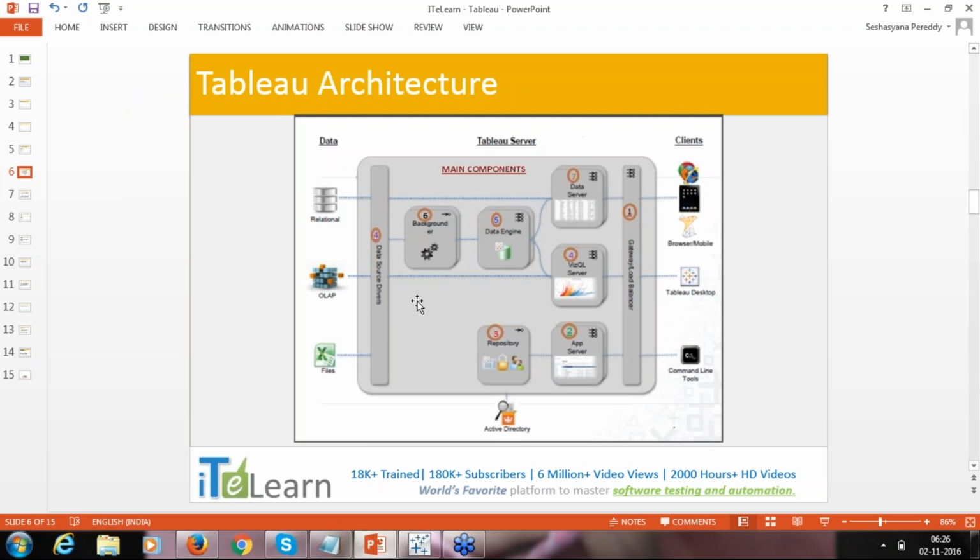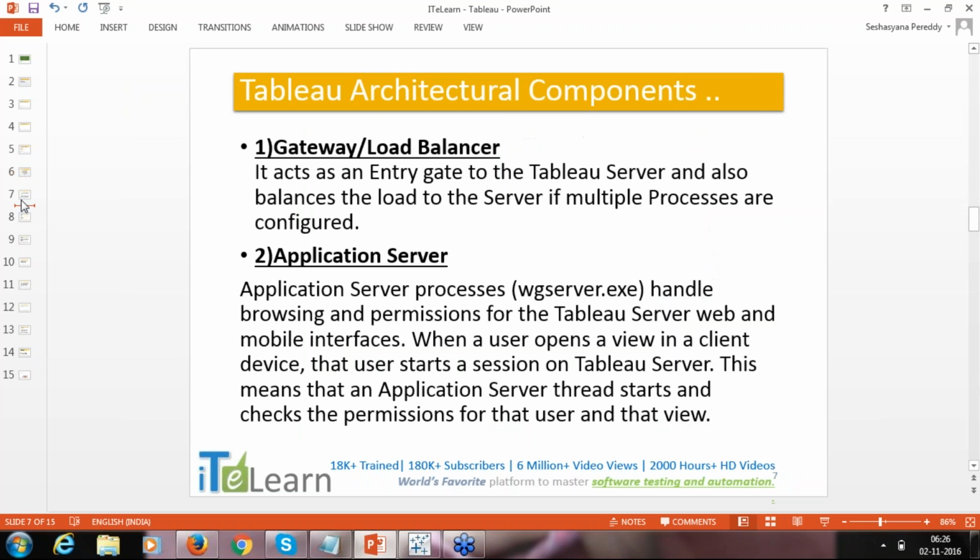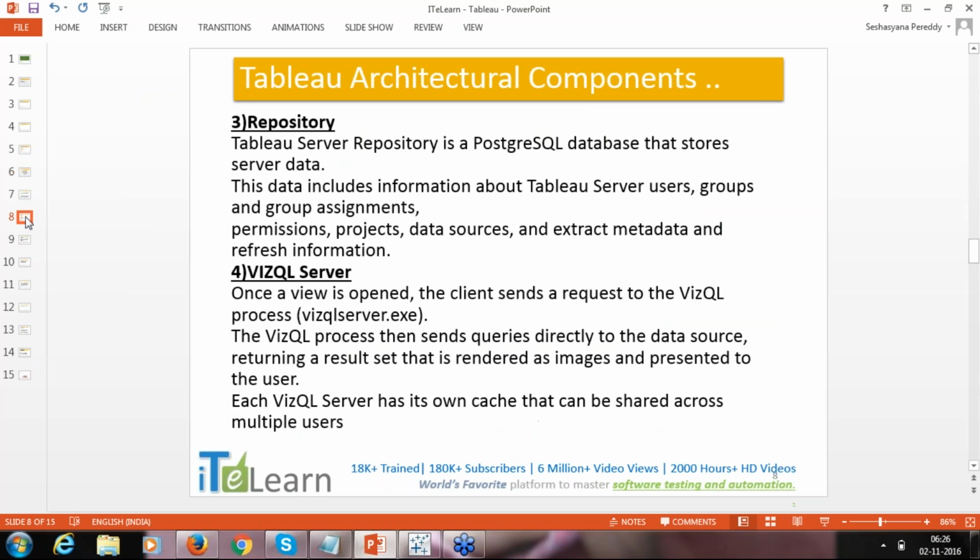Then let me show you those definitions here as well.